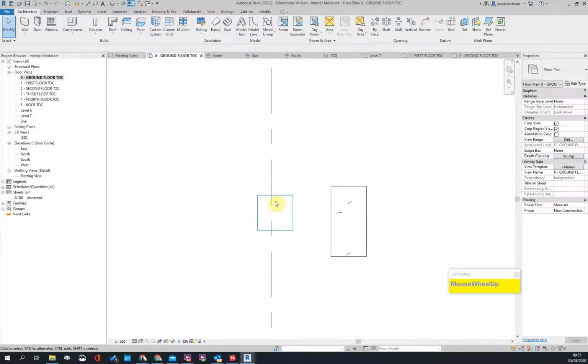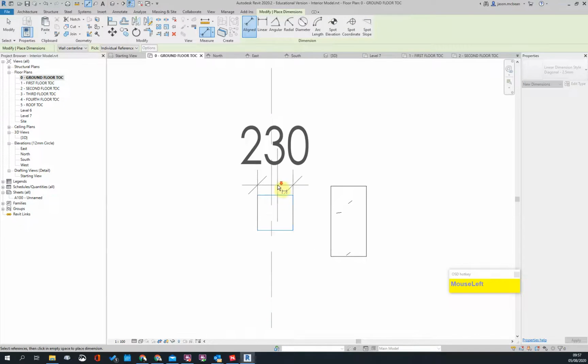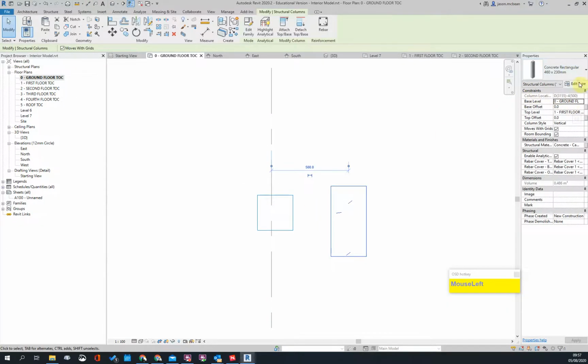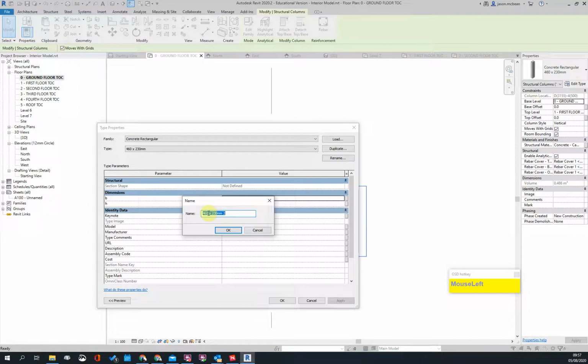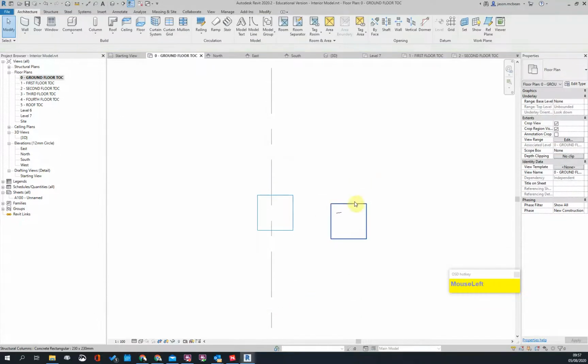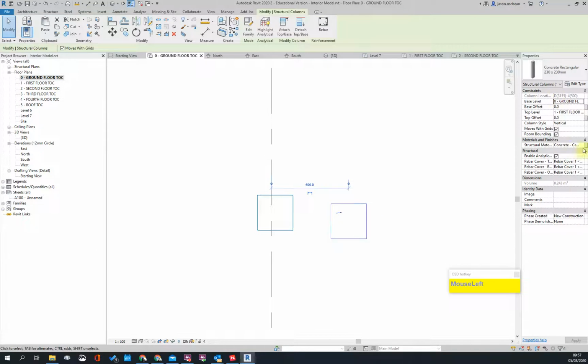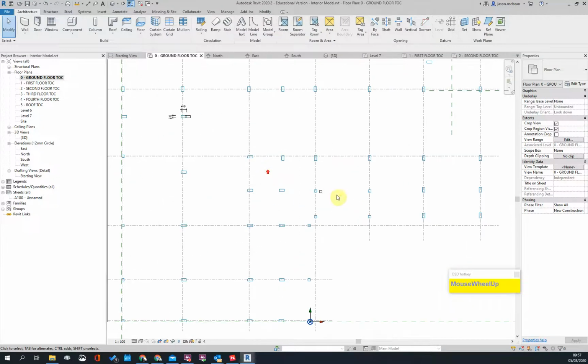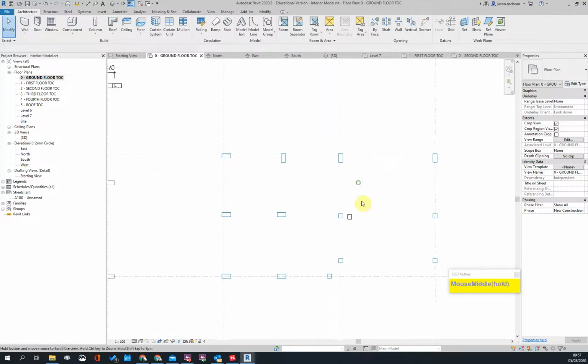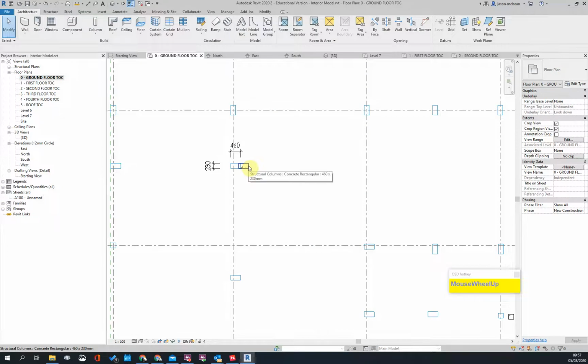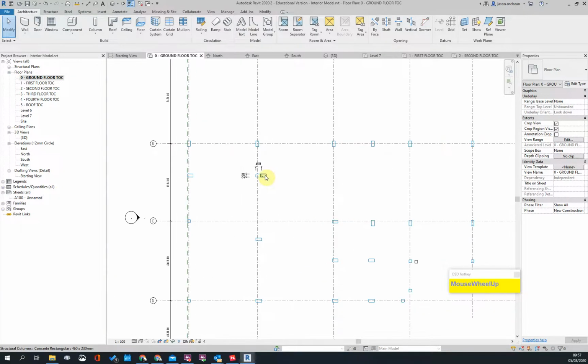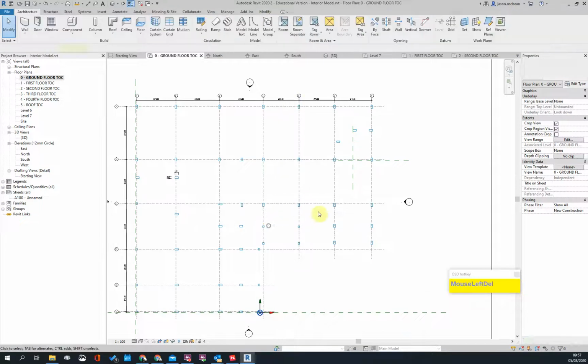The next one I want to create, I've got to guess that this is probably a 230 by 230. So I'm going to go edit type. I'm going to say duplicate this time. 230 by 230. Great. We can change the material later. You want the material to match your material that you'll use for your floor slabs if you want to join them. But that's something that we can do a bit later on. For now, we just got to understand I've got a column, so from ground to first. Now that I've kind of established my sizes, I can delete those.